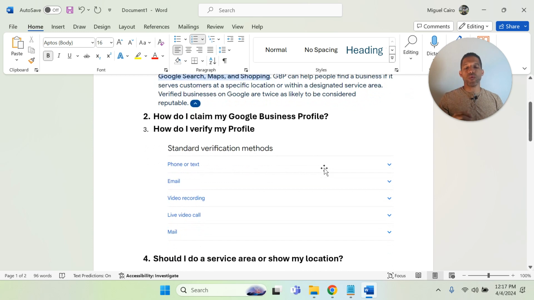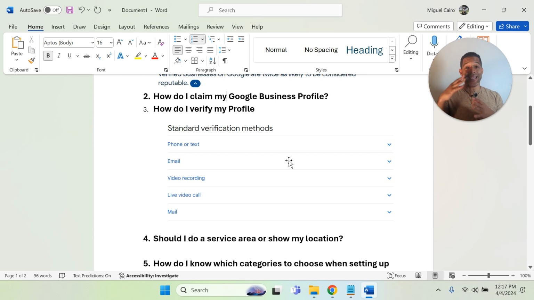Now, when you add a Google business to Google, they want to verify it, and this is their way of saying yes, this is a real business. And they have different methods. Back in the day, the most popular method was sending you a postcard with a verification code, and you would go into your profile and put in that verification code and you were good to go. Nowadays, they don't use that as much.